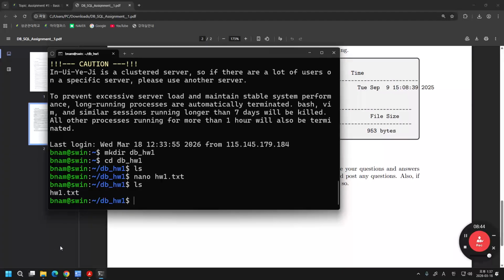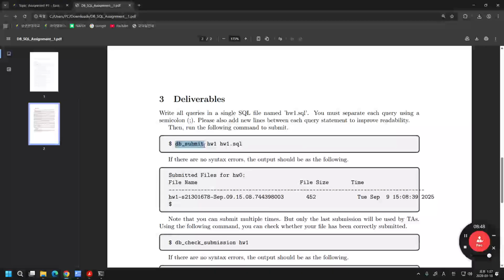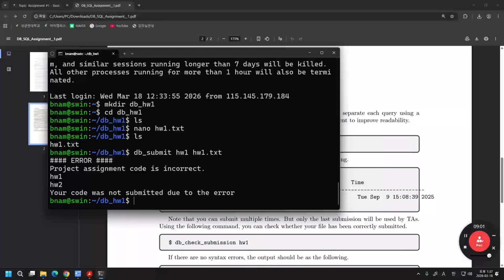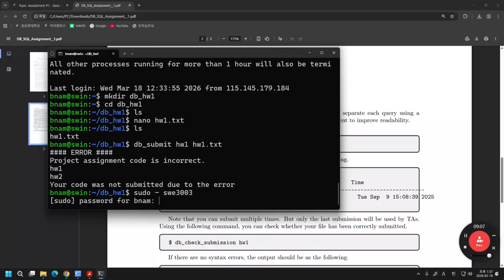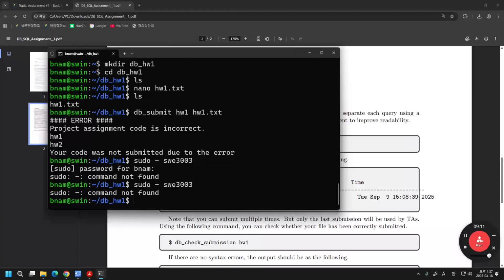How to submit? I just told you that you need to run the db submit command. Let me show you. db submit hw1, hw1.txt. I told you, I haven't, let me do it. Give me 1 second. Let me change it.